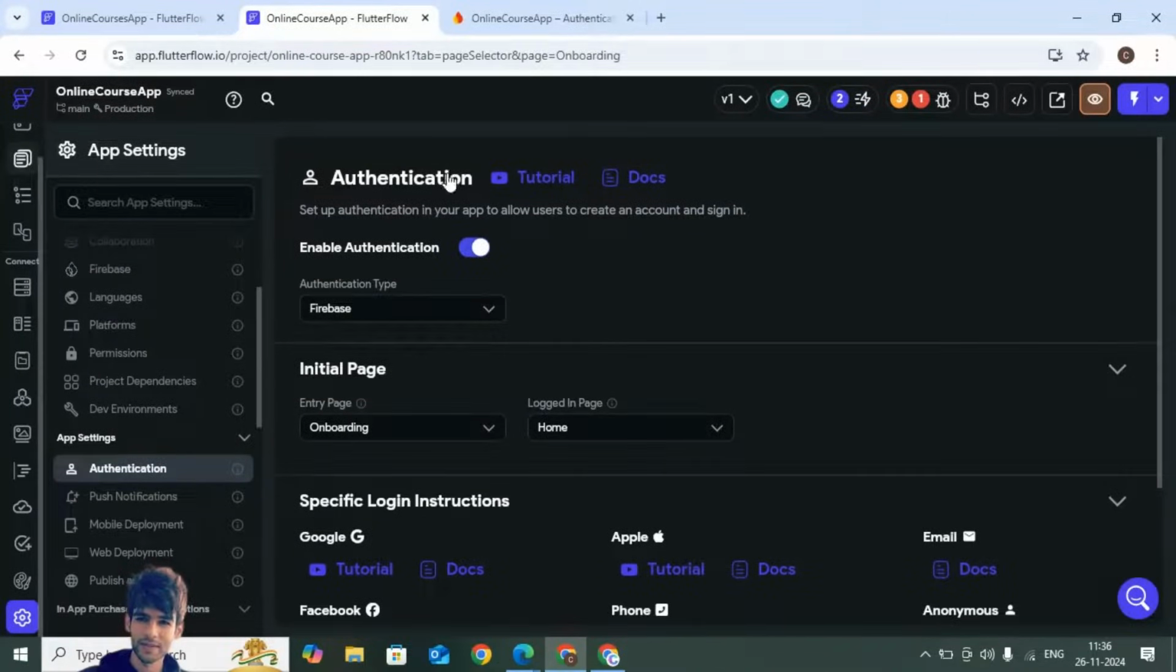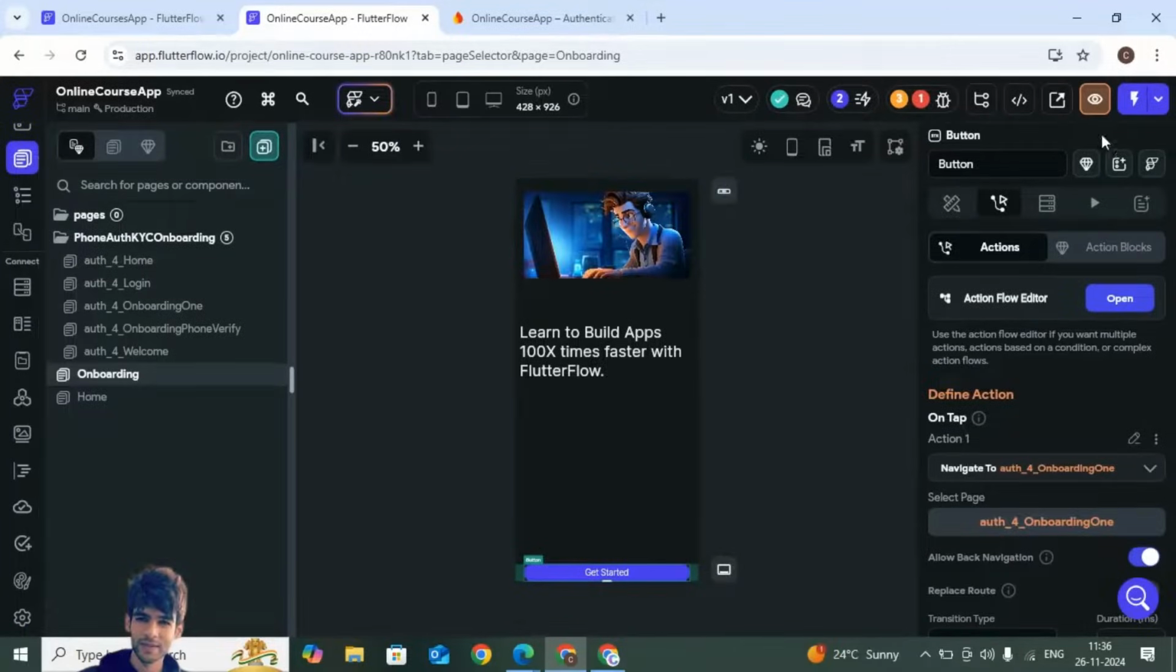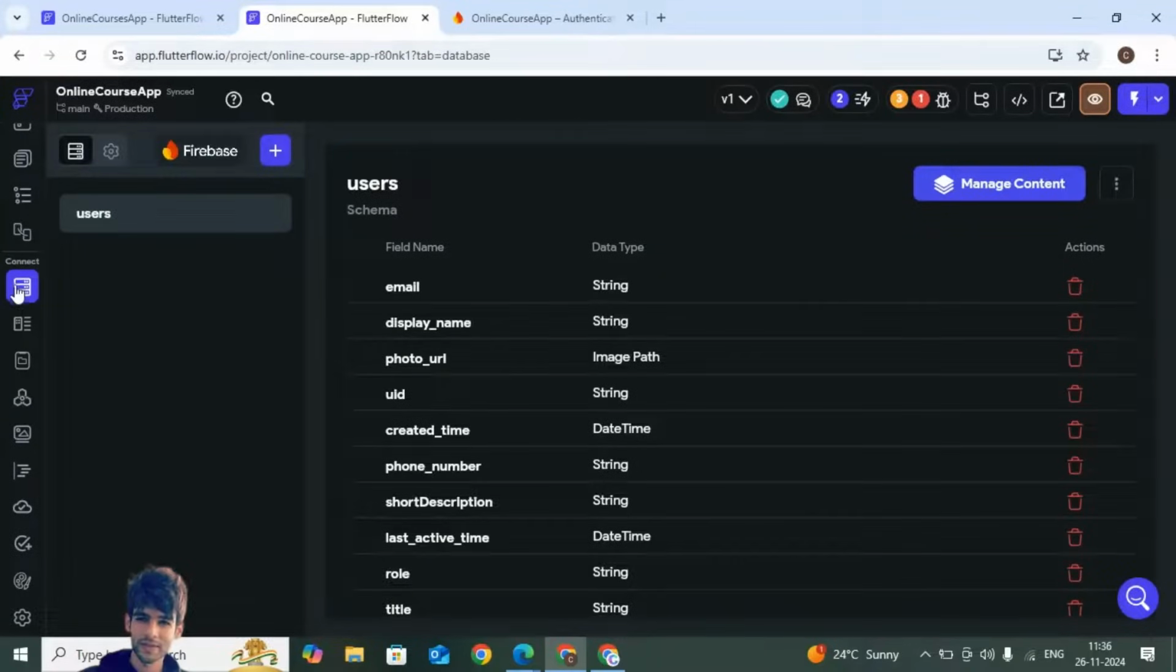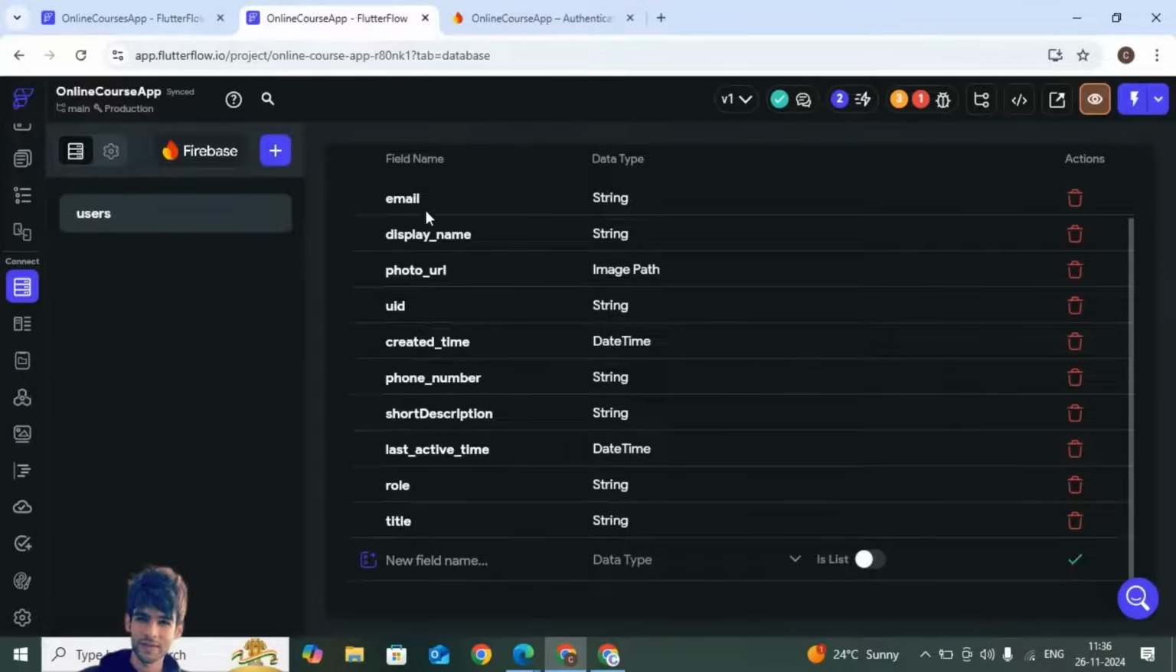So I think all the steps are done here. Select the connect tab here. You can see the users table. This users collection was created when we were creating the project so that we have all the details of the user. Now when the user signs in using phone number authentication, we will take those details and upload them here.